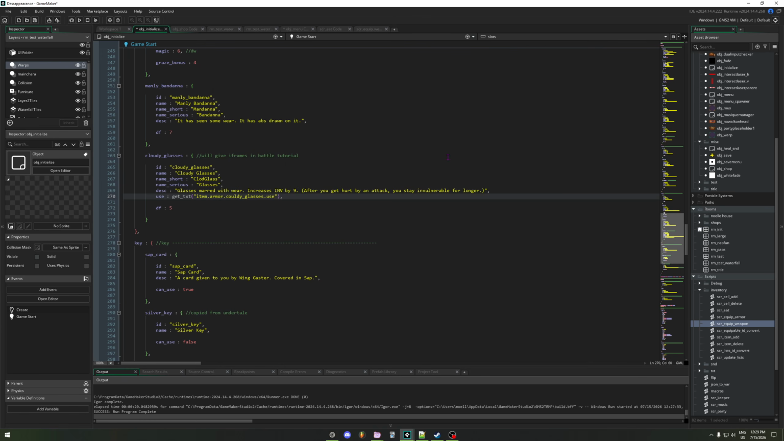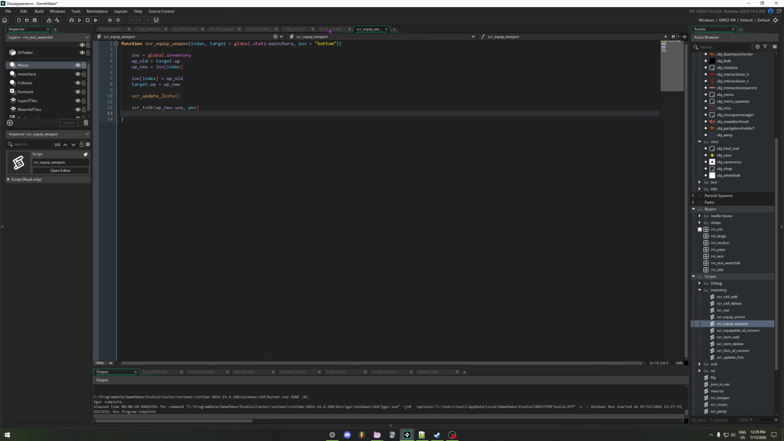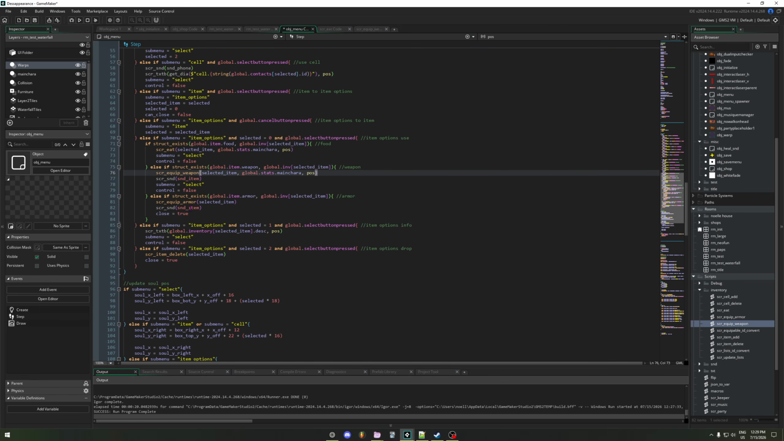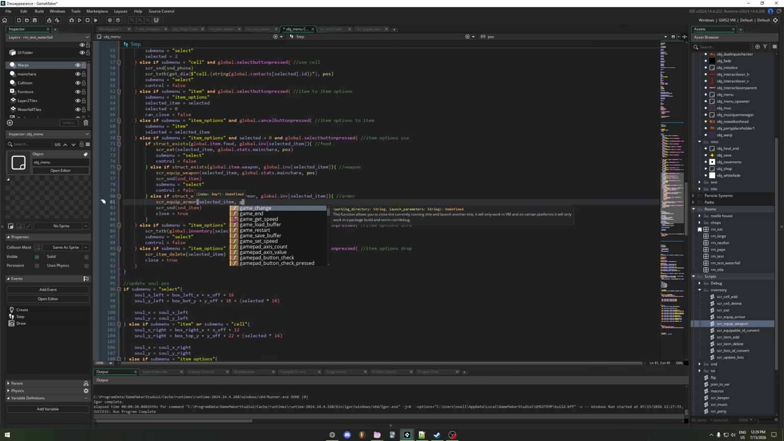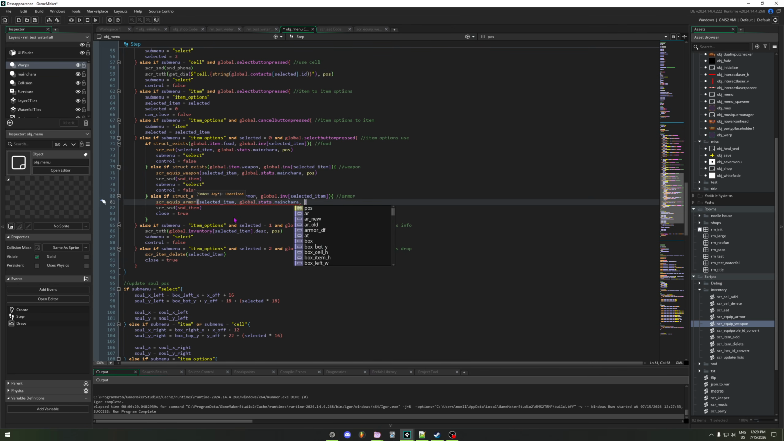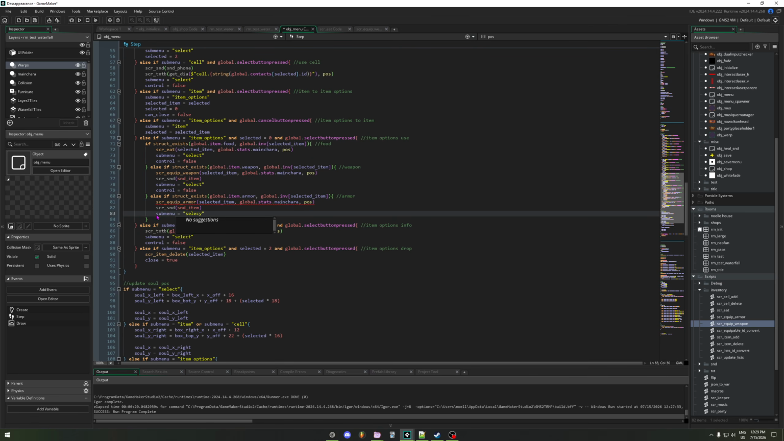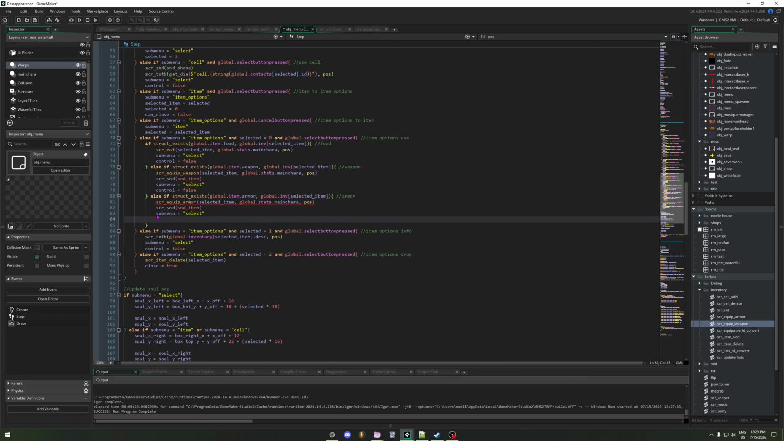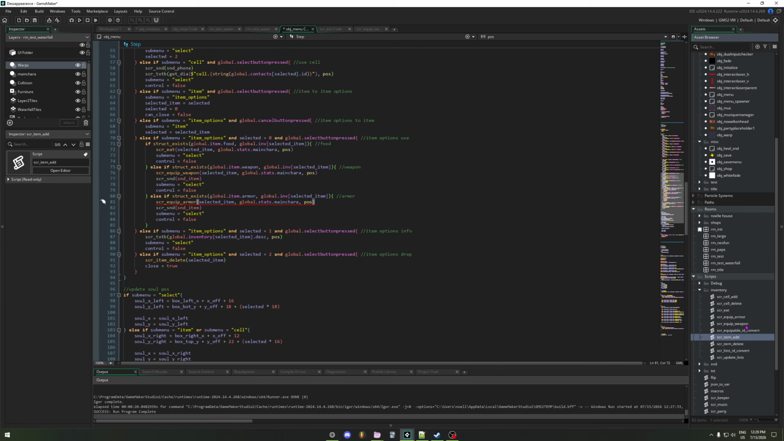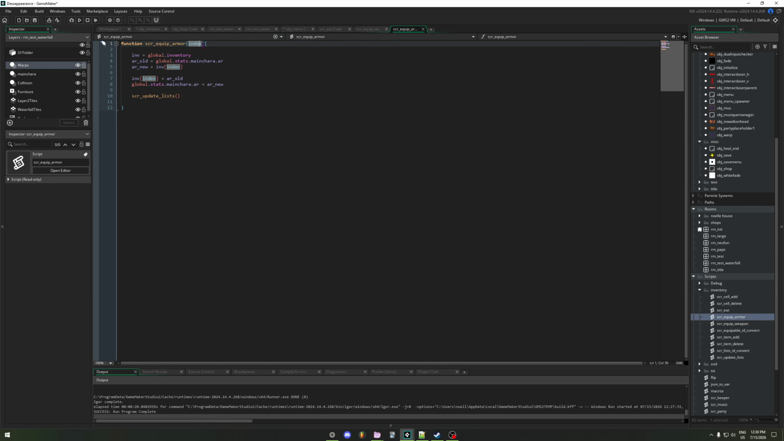So now we need to go to our code here, and we're going to be doing the same thing as we did before. Now we're going to add global.stats.main chara and pause, right? And then instead of close, submenu equals select, and control equals false, right?